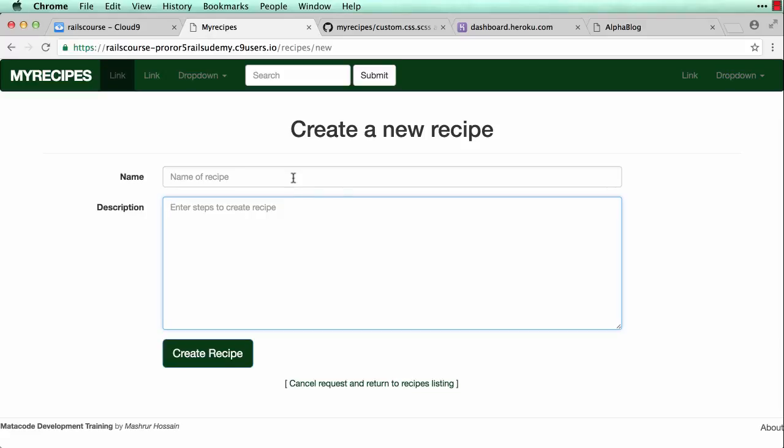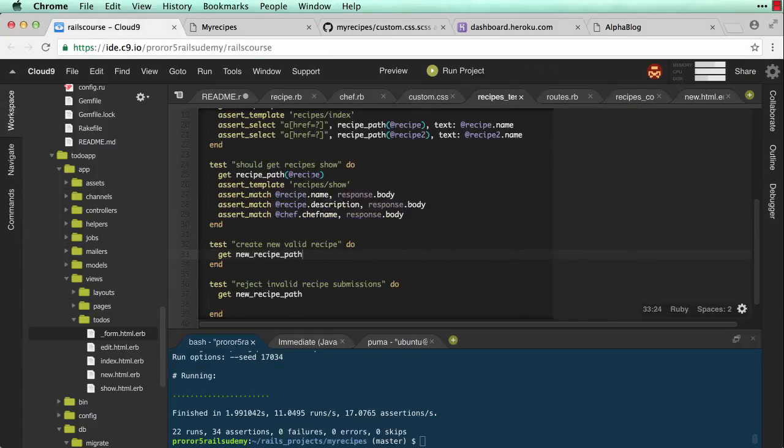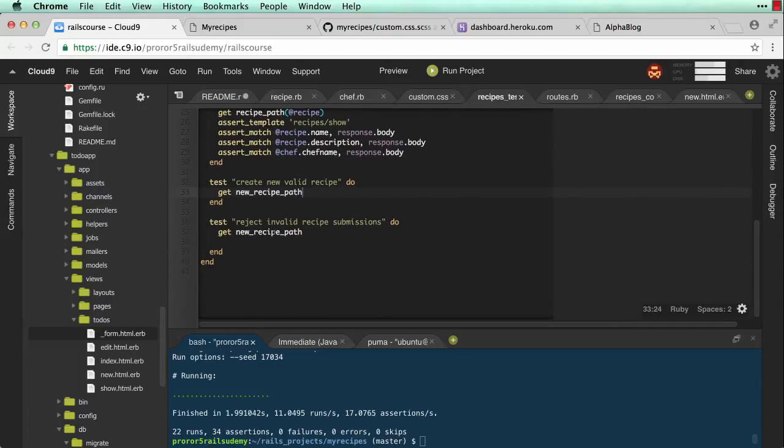Now we're going to work on this new recipe functionality. Step one of that is going to be building out the rest of our test over here. We're going to start with an invalid recipe submission, work on that, work on error messages. Then we're going to move on to the valid recipe submission. So we're going to do that in the next video. See you there.